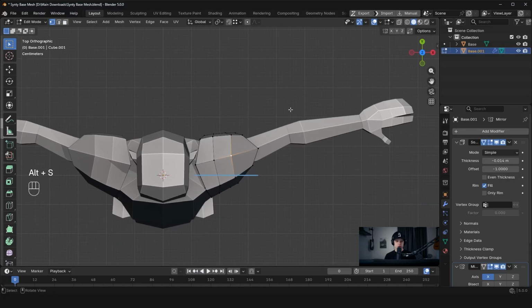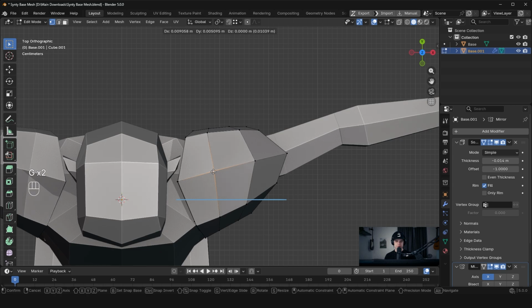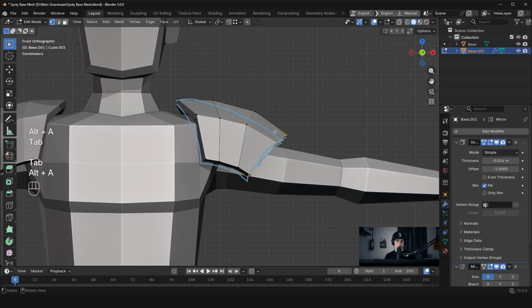I think the last thing I'm going to do is just push these vertices forward to kind of mimic the shape of it. And we can also maybe select this last edge and push it in a little bit.